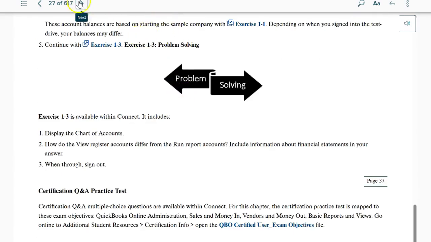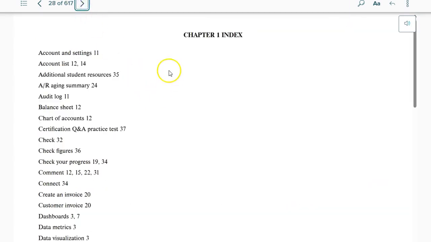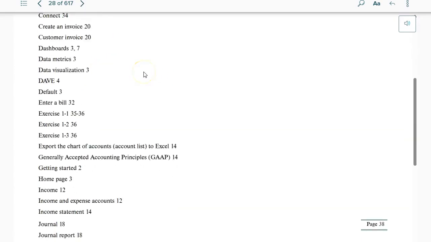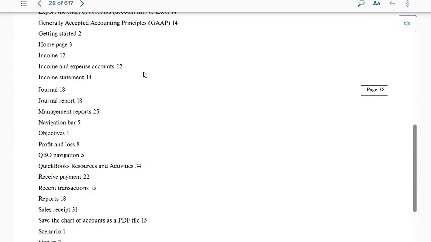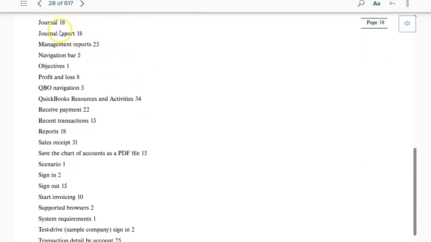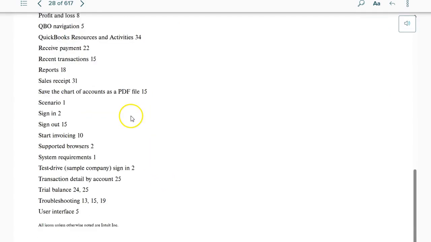I do want to show you something that's really nifty about every single chapter. So if you forgot how to do something, at the end of every chapter, there's a chapter index. So if you forgot how to do a journal, how to do a journal report, how to do a sales receipt, you can always go to the end of the chapter.